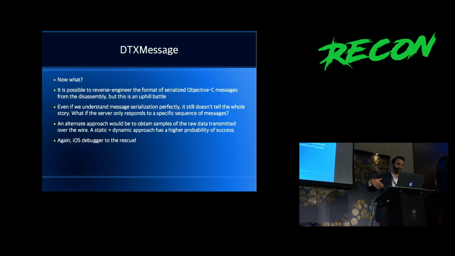Apple completely abuses their use of these lambda functions or anonymous functions, and those two together kind of form their own layer of obfuscation that we're going to have to deal with. And even if we understand message serialization perfectly, it still doesn't tell us the whole story. What if the server only responds to a specific sequence of messages? It's hard to tell just from the disassembly.